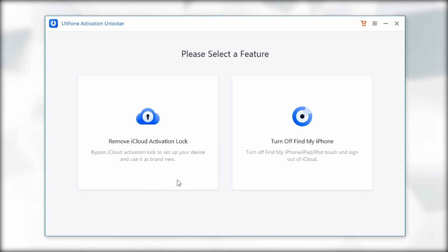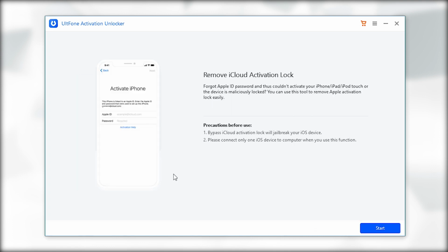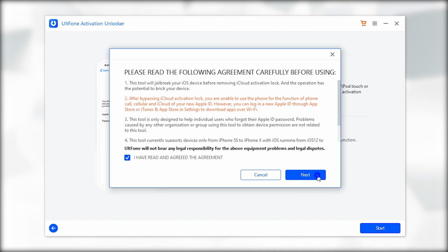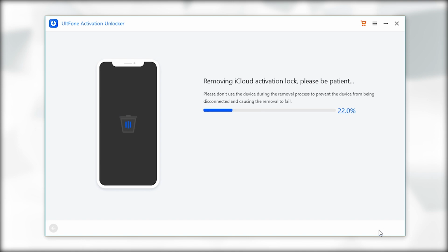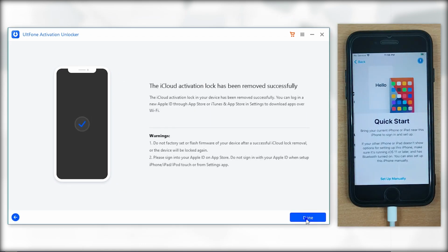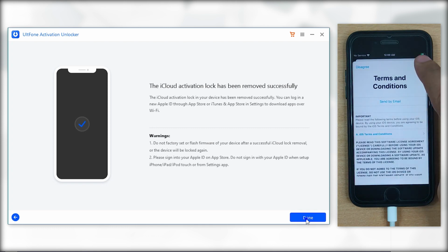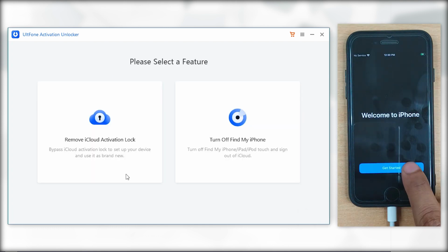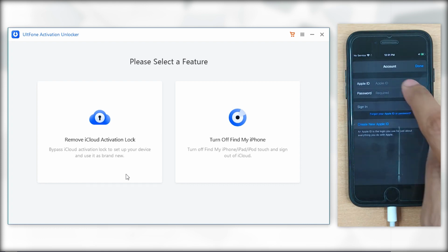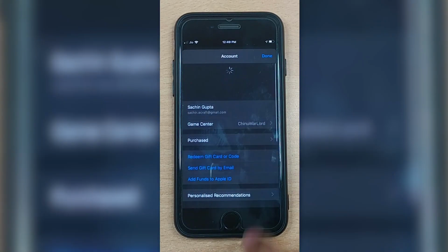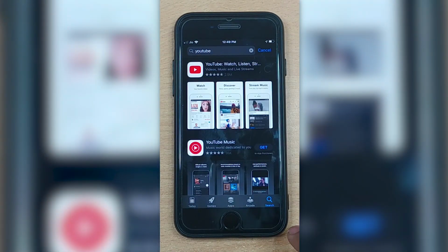Launch Alt Phone Activation Unlocker and opt for Remove iCloud Activation Lock. Then hit Start, accept the disclaimer, let the tool detect your device and push the Start button. And that's it. You have successfully bypassed the unable to activate screen, and that too without the need of Apple ID or password. You can now set up your device as usual. Once your device is up, sign into a new Apple ID using the App Store and enjoy the limitless access to apps and options that were restricted by Apple before.